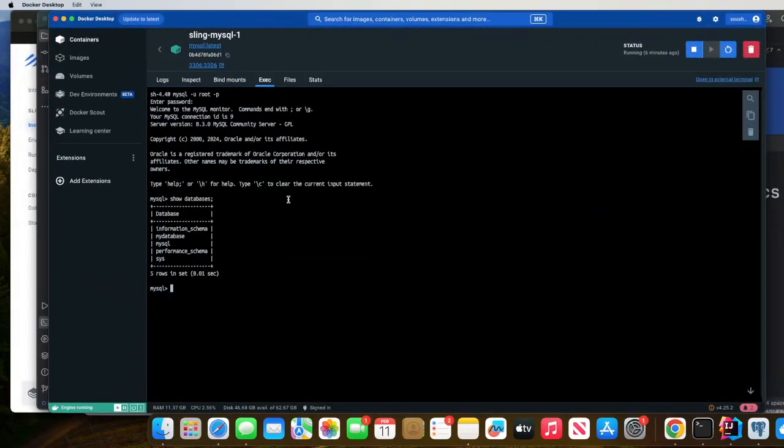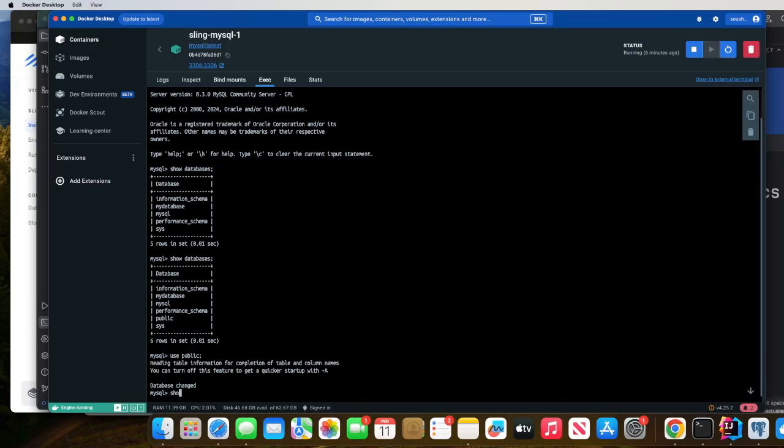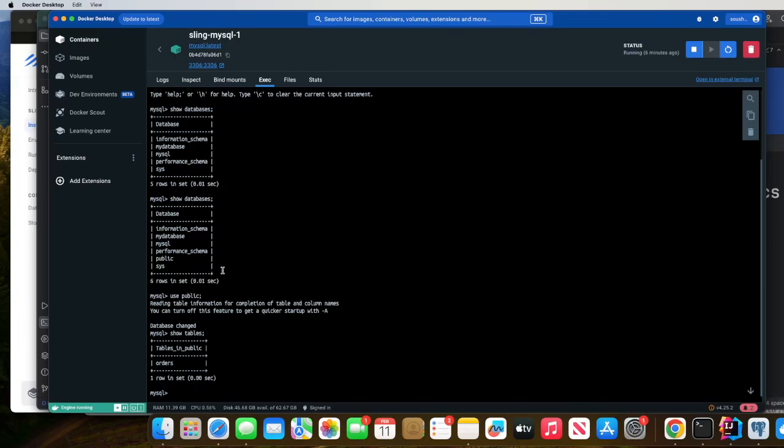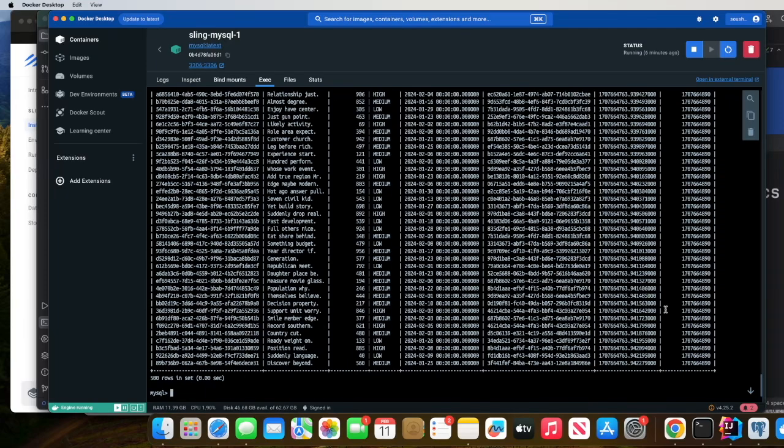All right, now let me show you. Let's do show databases again, and I'm going to use public, show tables, then select everything from orders. Look at that. In seconds, without writing any custom code, you moved data from Postgres to MySQL.